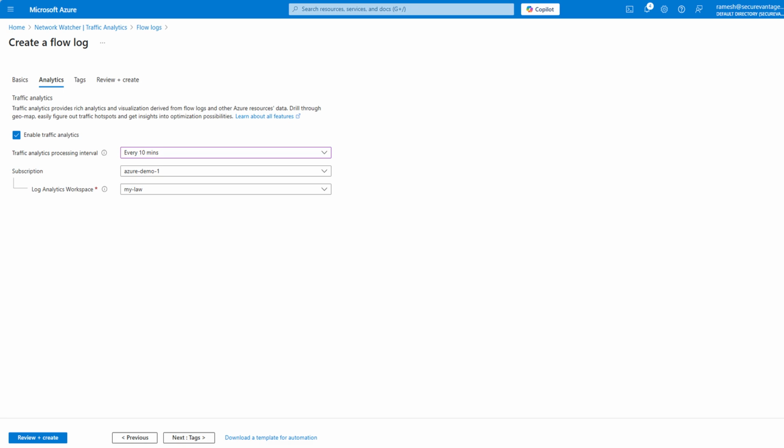On this configuration page, you're now enabling Traffic Analytics, which gives you rich visualizations and actionable insights from your flow logs without needing to manually parse raw log data. Think of it as the smart layer that turns logs into traffic maps, heat maps, alerts, and optimization insights. I've ticked the box to enable Traffic Analytics, which means Azure will start processing your NSG or virtual network flow logs into structured reports. Next, I've selected a Traffic Analytics processing interval. In this case, every 10 minutes.